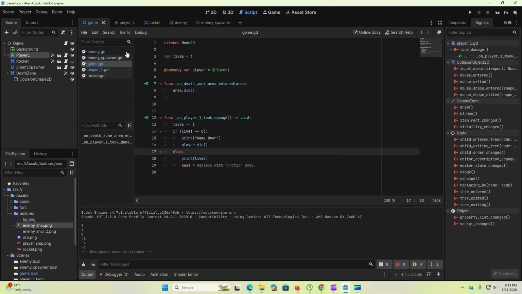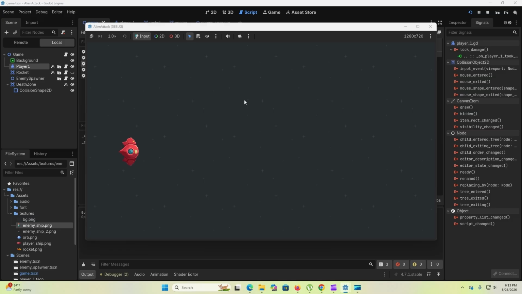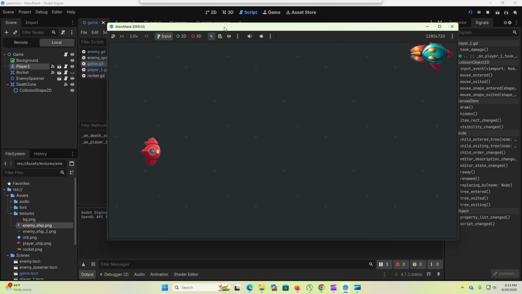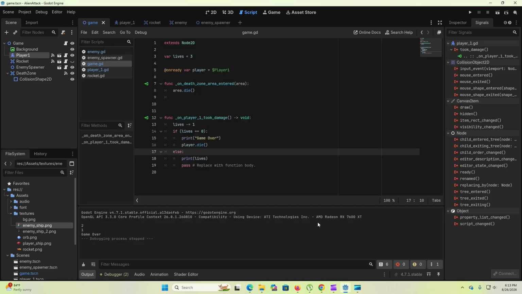Let's test this. We are in the game script. It's supposed to start up with 3 lives. 1, so we're now down to 2. Down to 1. We died, the player disappeared, so the player is destroyed, and we see this print here, game over. So this is working. So we achieved the objectives for this video, so I'll end this lecture here. Thank you.